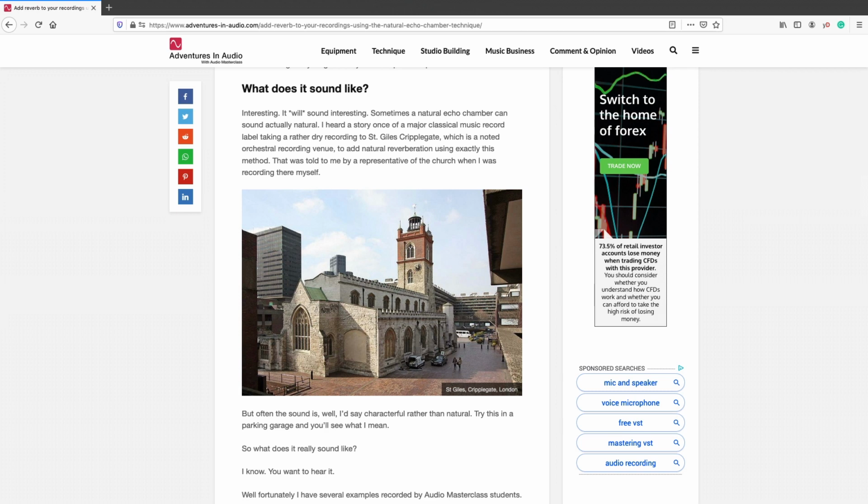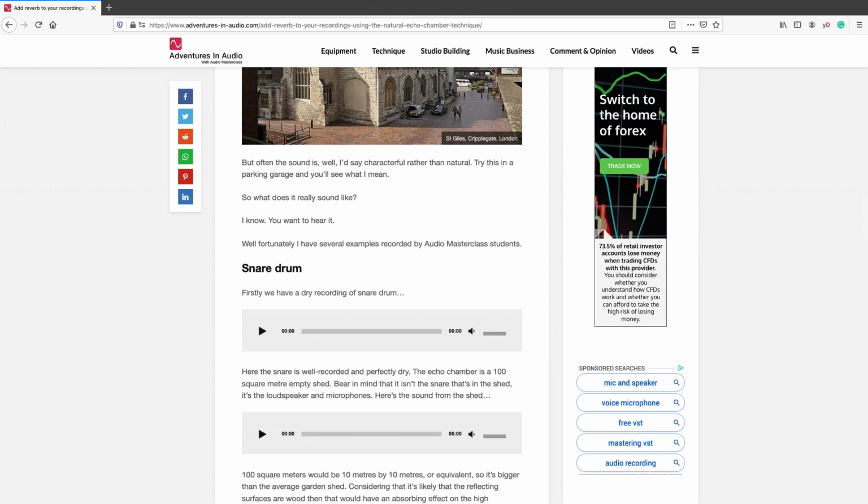I heard a story once of a major classical music record label taking a rather dry recording to St Giles Cripplegate, which is a noted orchestral recording venue, to add natural reverberation using exactly this method. That was told to me by a representative of the church when I was recording there myself. But often the sound is, well, I'd say characterful rather than natural. Try this in a parking garage and you'll see what I mean.